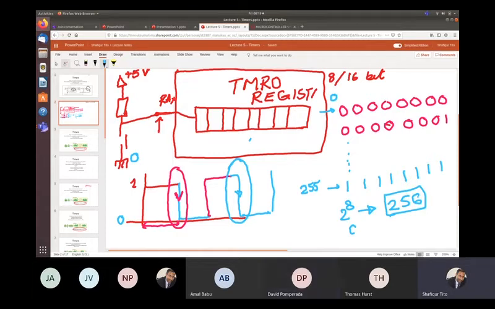Okay, so that is what we are talking about. We are talking about the timer register. Don't turn off the microphone, all of you. So we are talking about the timer register, the timer. We will be learning the timer today. So what do we have in a timer?